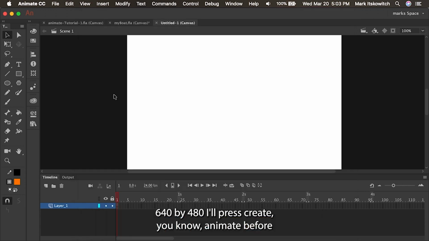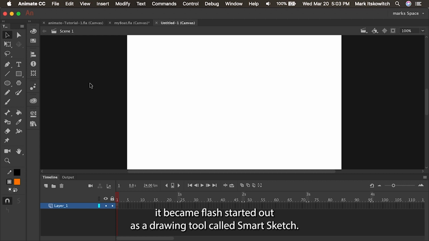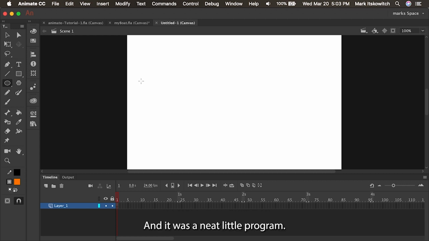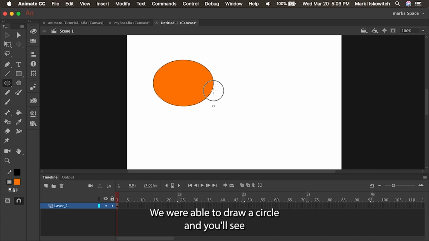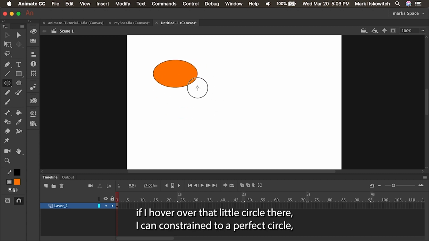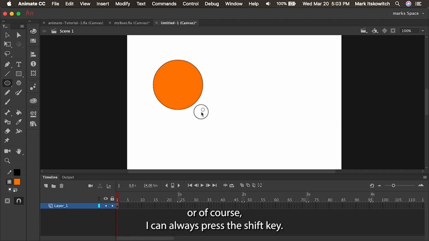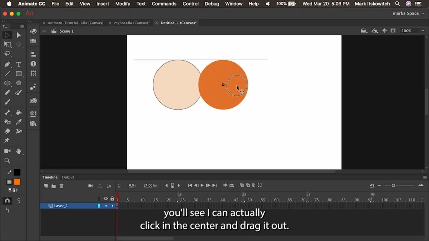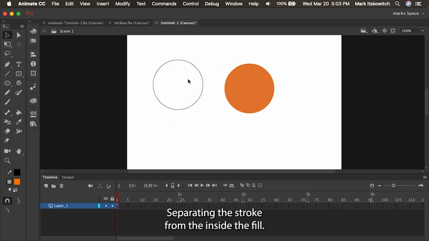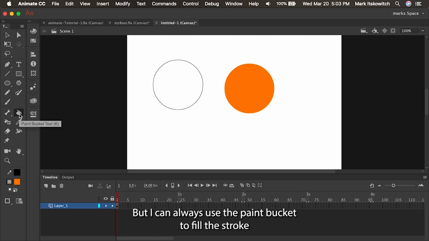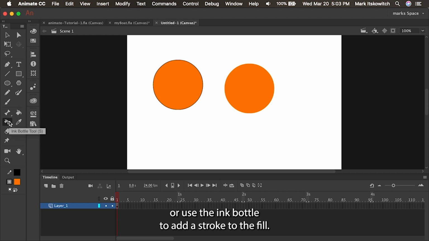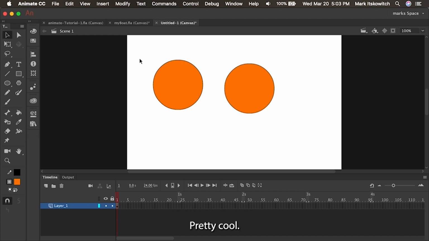Animate, before it became Flash, started out as a drawing tool called Smart Sketch. And it was a neat little program. We were able to draw a circle, and you'll see if I hover over that little circle there, I can constrain it to a perfect circle, or of course I could always press the Shift key. So now if I click the selection tool, you'll see I can actually click in the center and drag it out, separating the stroke from the fill. But I can always use the paint bucket to fill the stroke, or use the ink bottle to add a stroke to the fill. Pretty cool.